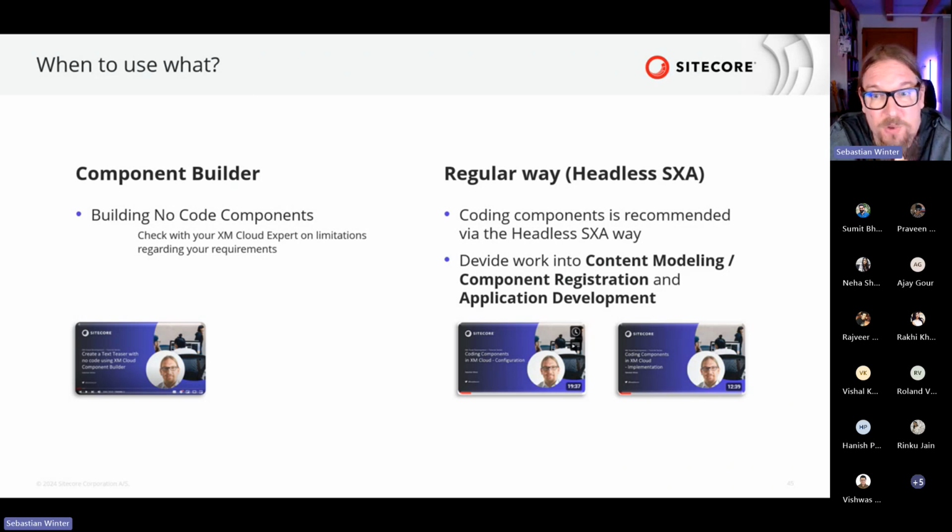So the component builder is great for no-code components, no question on that. When using that, or when your marketers want to use that, please check your requirements and whether they match the current feature set that we provide. I've prepared this list on the slides before for you, so that should help you in making decisions.